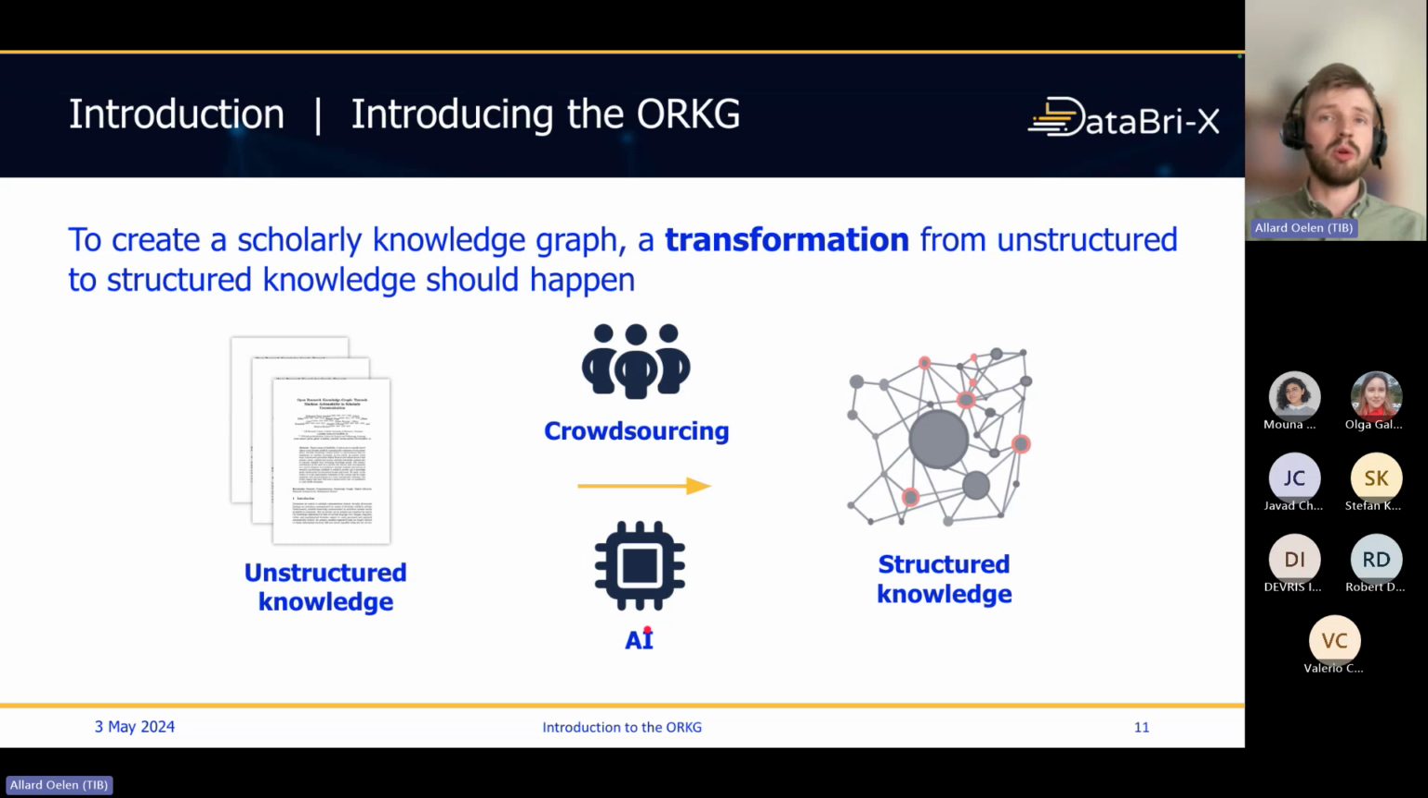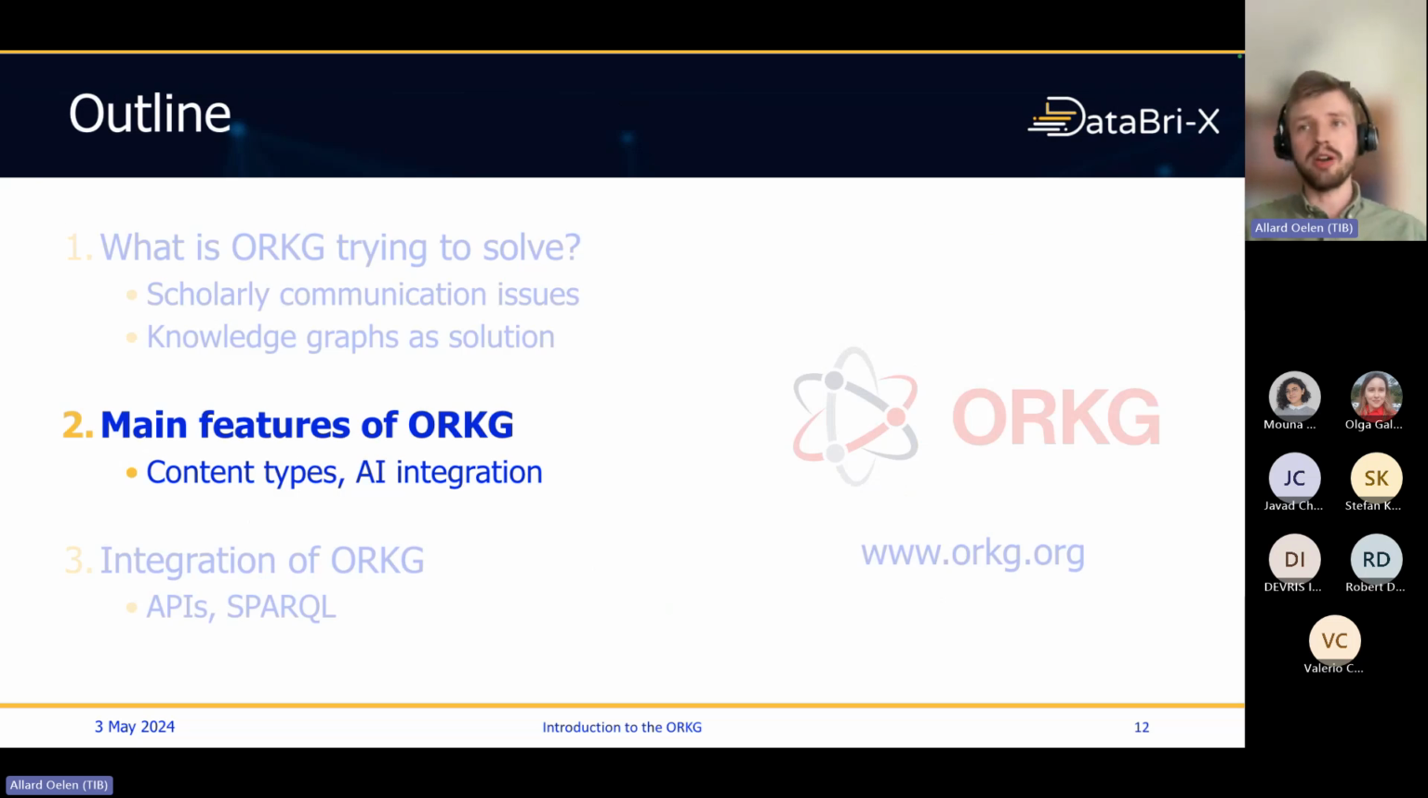Of course, those crowd workers, the people contributing, are most likely not familiar with semantic web technologies. They might not know what a knowledge graph is and so on. And that's where the AI comes in, where we are trying to assist users, recommending what sort of properties or predicates to use, and how to properly structure your data, which then results in this structured knowledge graph. So this is the high-level overview of what we're trying to achieve with the ORKG. And how we are doing that, I can show you now.